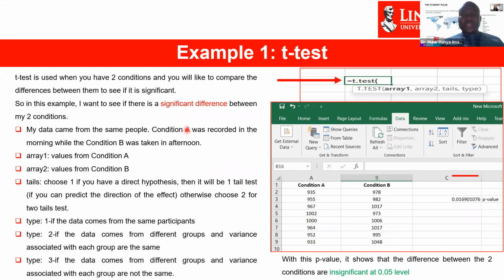Okay, now condition A was recorded in the morning, while condition B was taken in the afternoon. So if I want to run this analysis, I need to just compute a t-test. You can use any form of statistical analysis to do this. You can use SPSS, R, or Microsoft Excel, and of course you can work it manually, which is time consuming. But in this case, I'll be using Microsoft Excel.